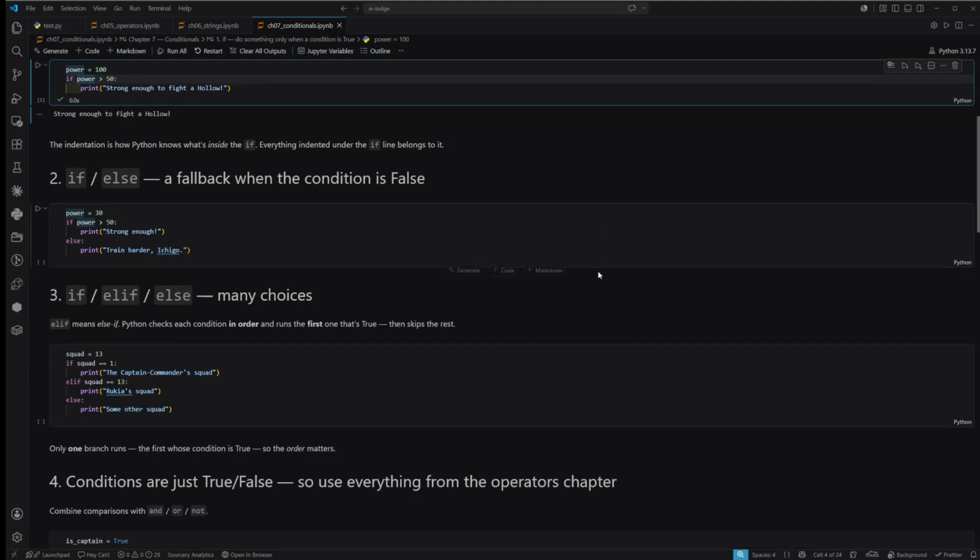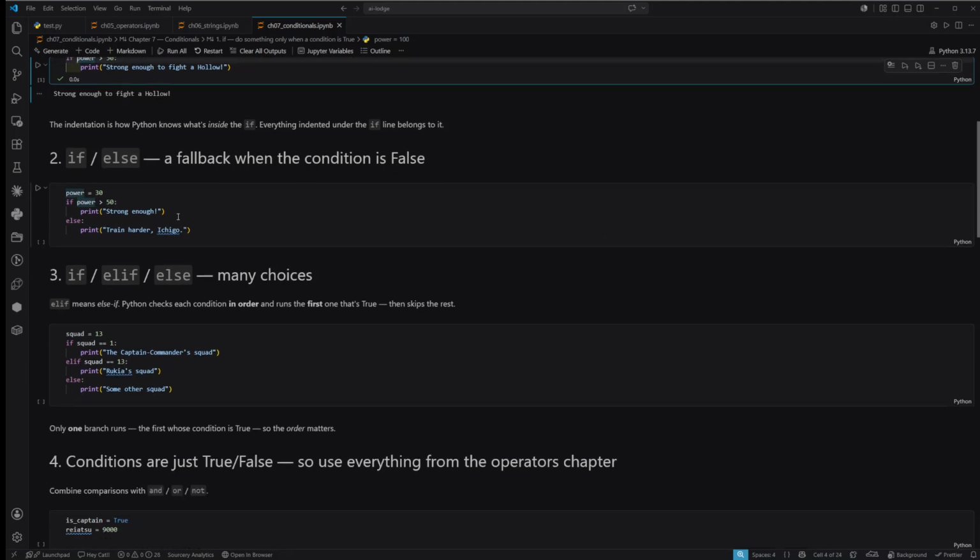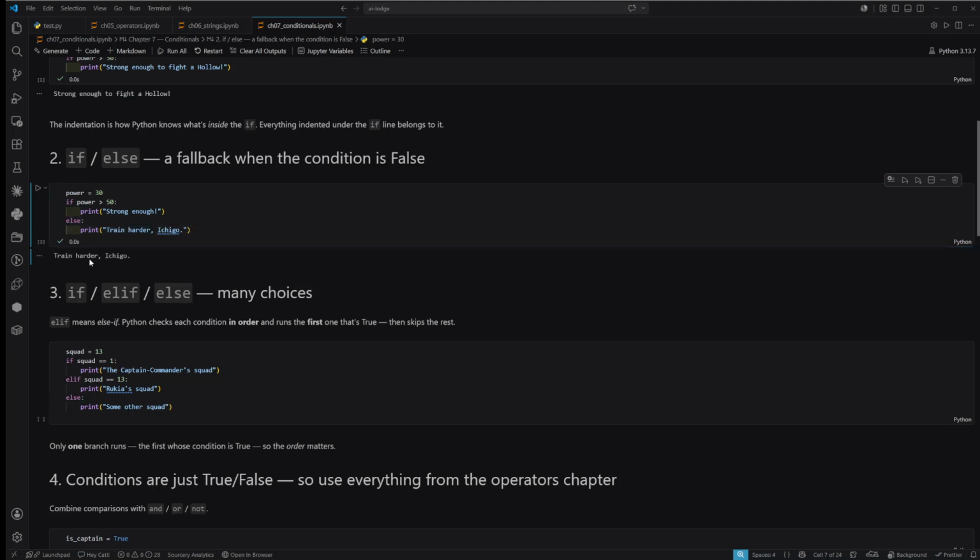Alright, so now what if you want a fallback? Something to do when the condition is false. So that's where else comes in. Power is 30 this time, so it's not greater than 50. So the if block will be skipped and the else block will basically be run instead. So let's play here. You can see train harder Ichigo. So the else statement ran.